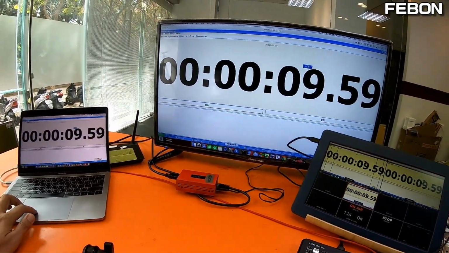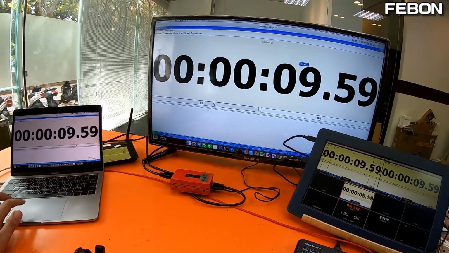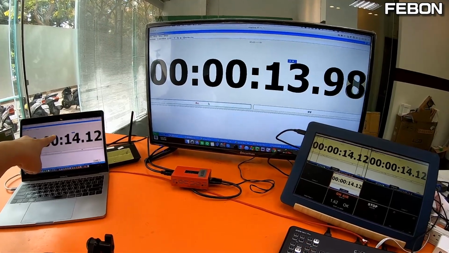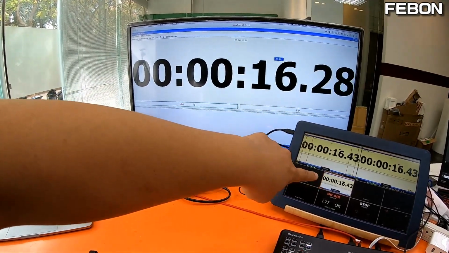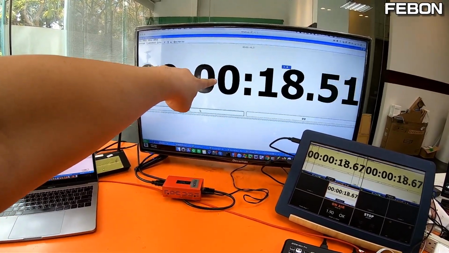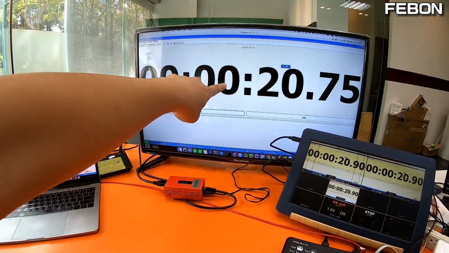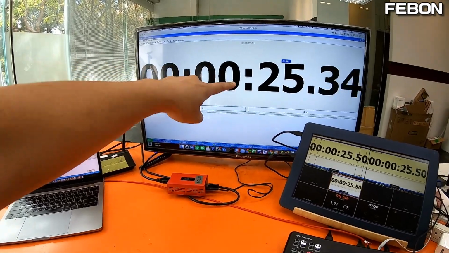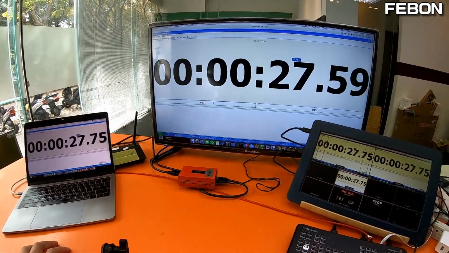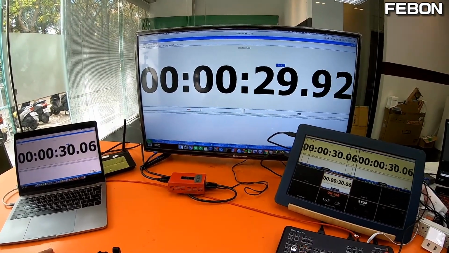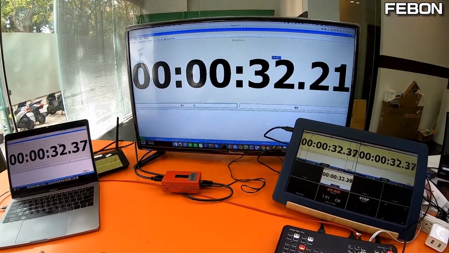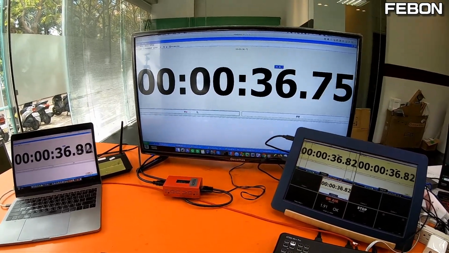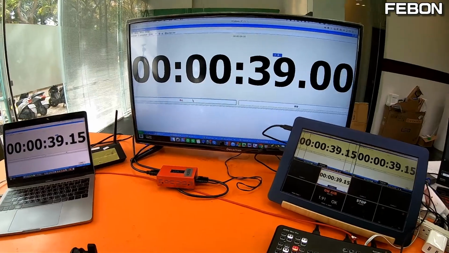Start test. You see the video, the real video, and this is the multi-view, and this is the RTMP to HDMI clean HDMI video. We will show the video latency. The video latency is about 200 ms. Okay. Is the video latency very high? I think no.